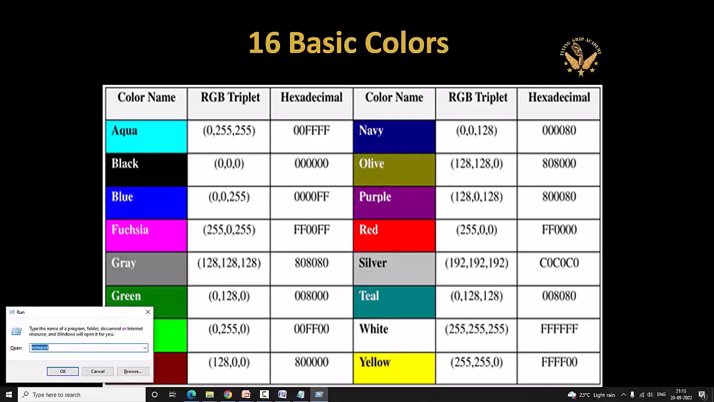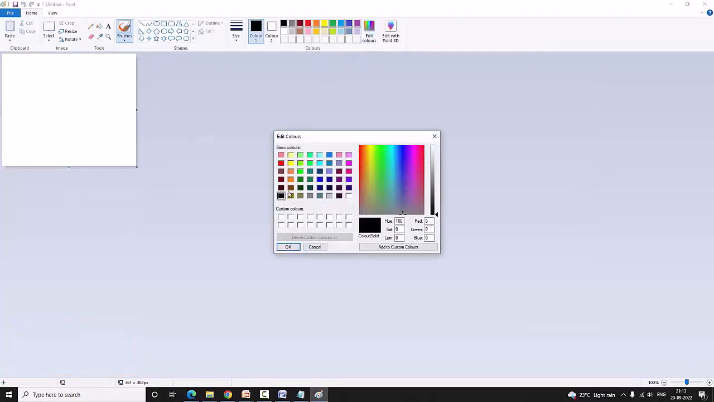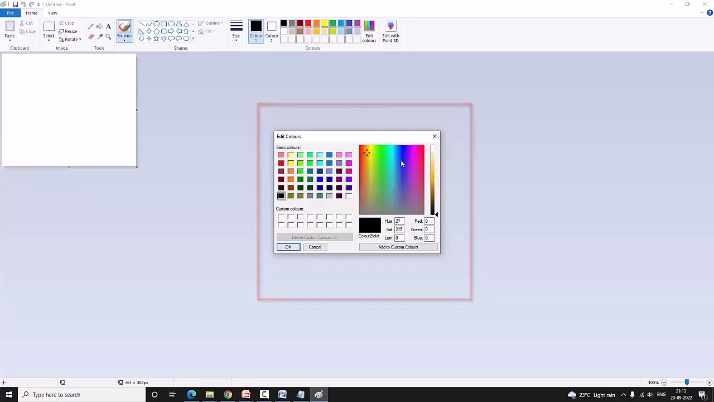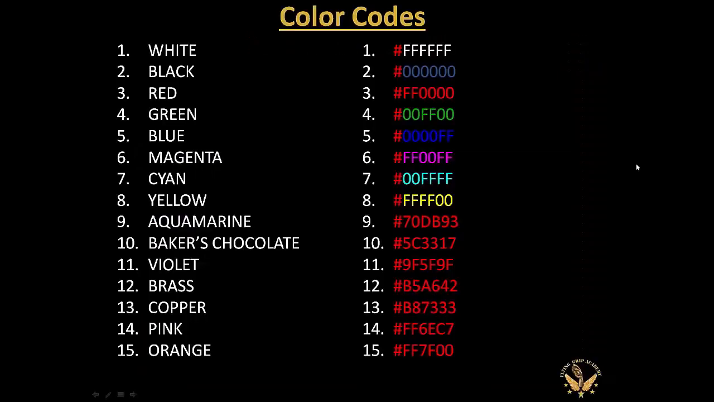If I open MS Paint, you can notice here in Paint we have more colors. Here whenever you give random numbers, it is going to choose a different color from a palette. It is going to choose the color mentioned by the user. Here you can see the different types of colors.